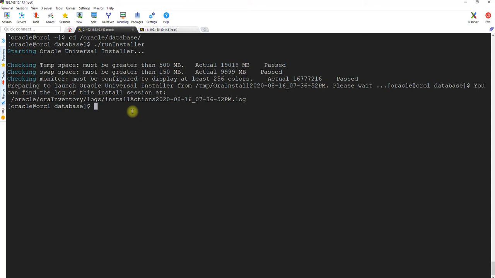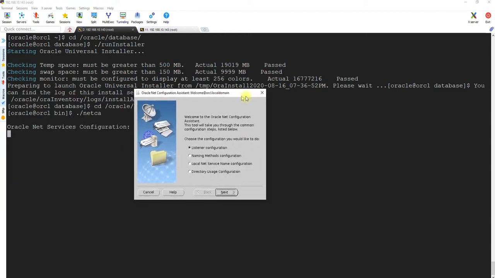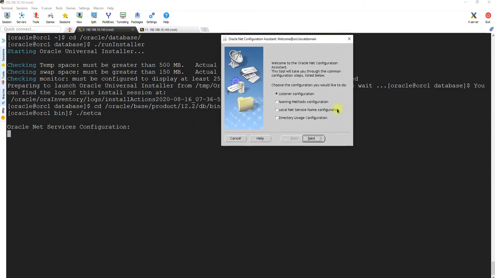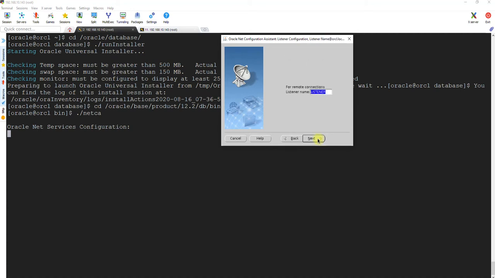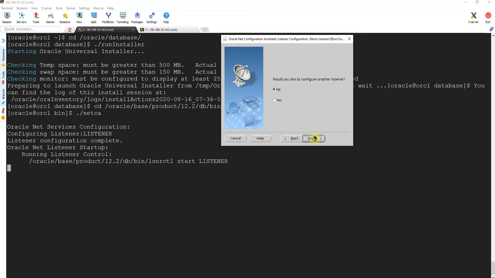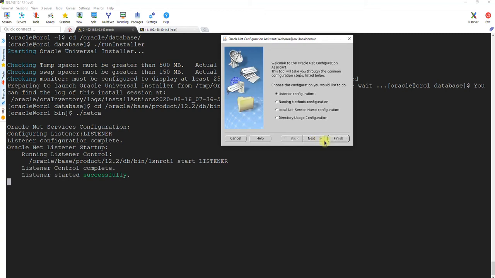Now we will install the listener. So we will need to go to Oracle base product binary and run ./netca. I'll install the default listener. We are not going to do a custom listener. Okay, we'll add listener. Listener name will be listener. This is the default listener, same port. No, I don't want to configure another one. Next. Okay, and then finish it.